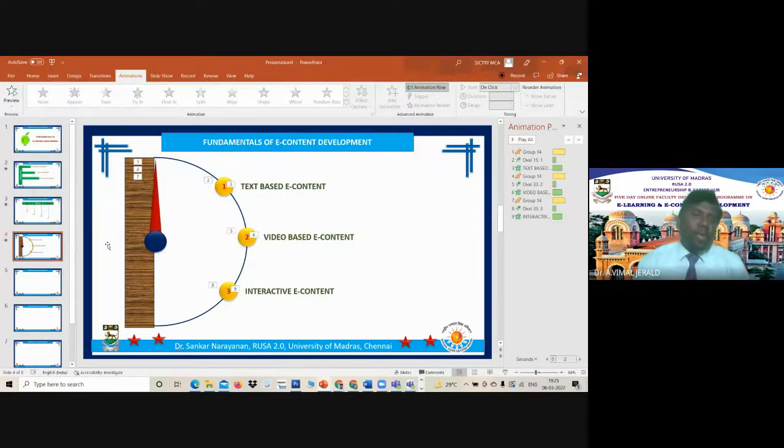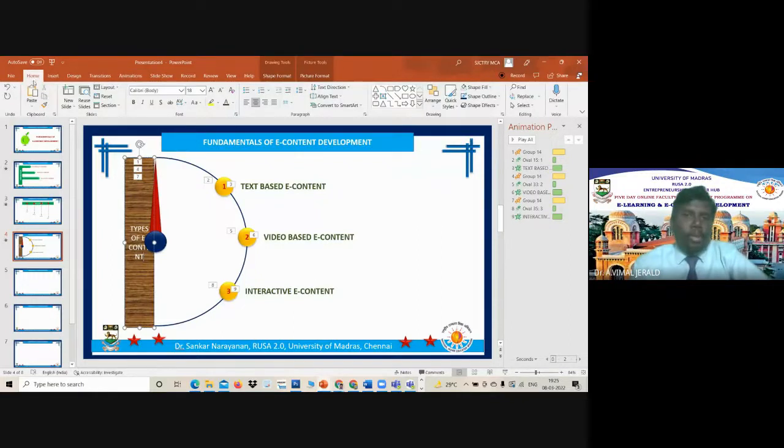Okay. Now, if you want to put the text here in the bar, in the slide, I mean here, in this button bar, how to make it? See here, types of e-content. Okay, I have put it. Now, how to make it vertical? Go to the Home menu and choose the text direction. Look at here. See, I have done it. Types of e-content. Okay, it appears one by one.